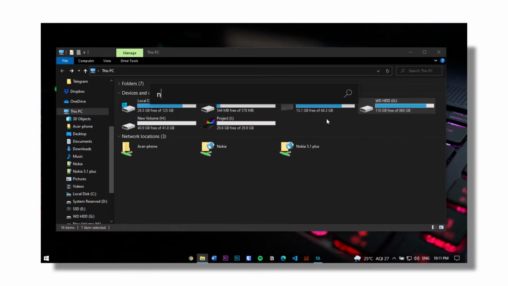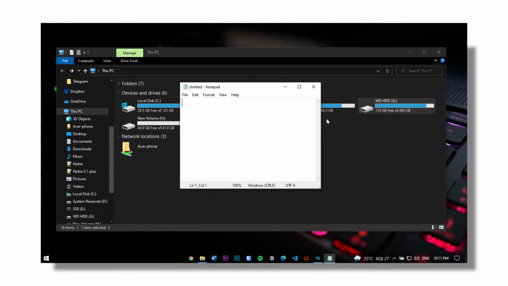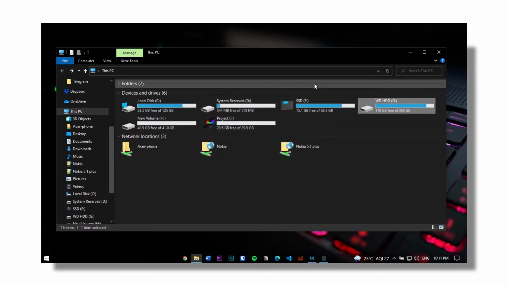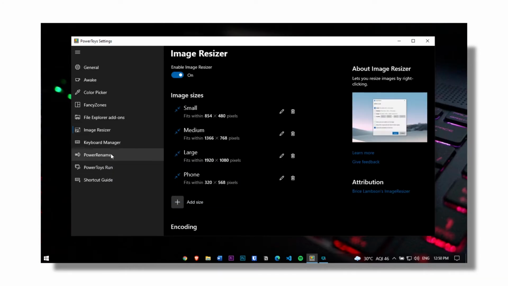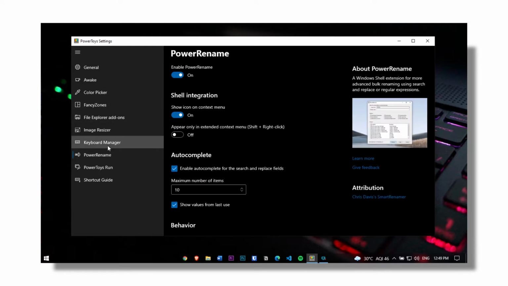So just open any text editor. I'll just open Notepad. Now in case you're wondering how I opened Notepad, this feature is called PowerToys and it comes with some other 5 more features that you can add to your Windows PC or laptop for free, and it's a secret Microsoft tool that most people don't know.